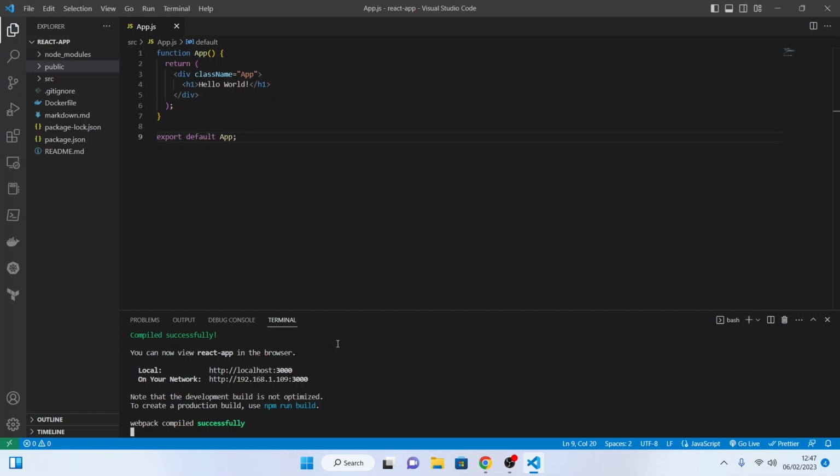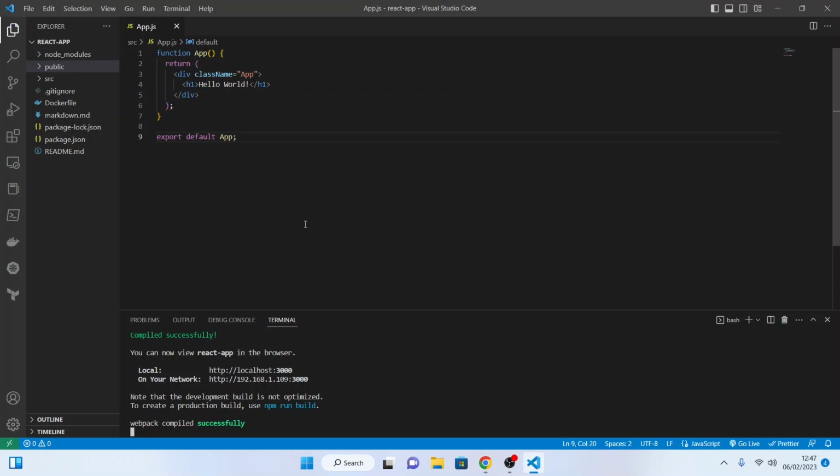After a few minutes, our React.js application has started and compiled successfully. You can now go to localhost 3000 to see your React.js application. So you can see the application has run. Hello all. So this is how to set up and run VS Code on your machine.